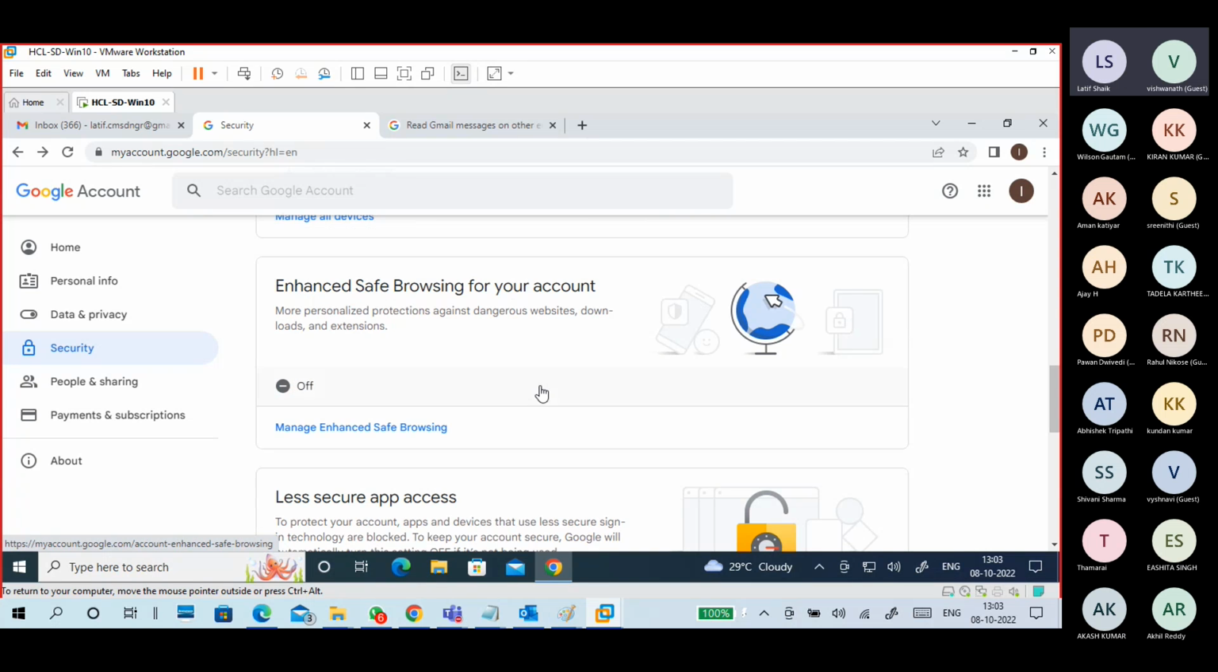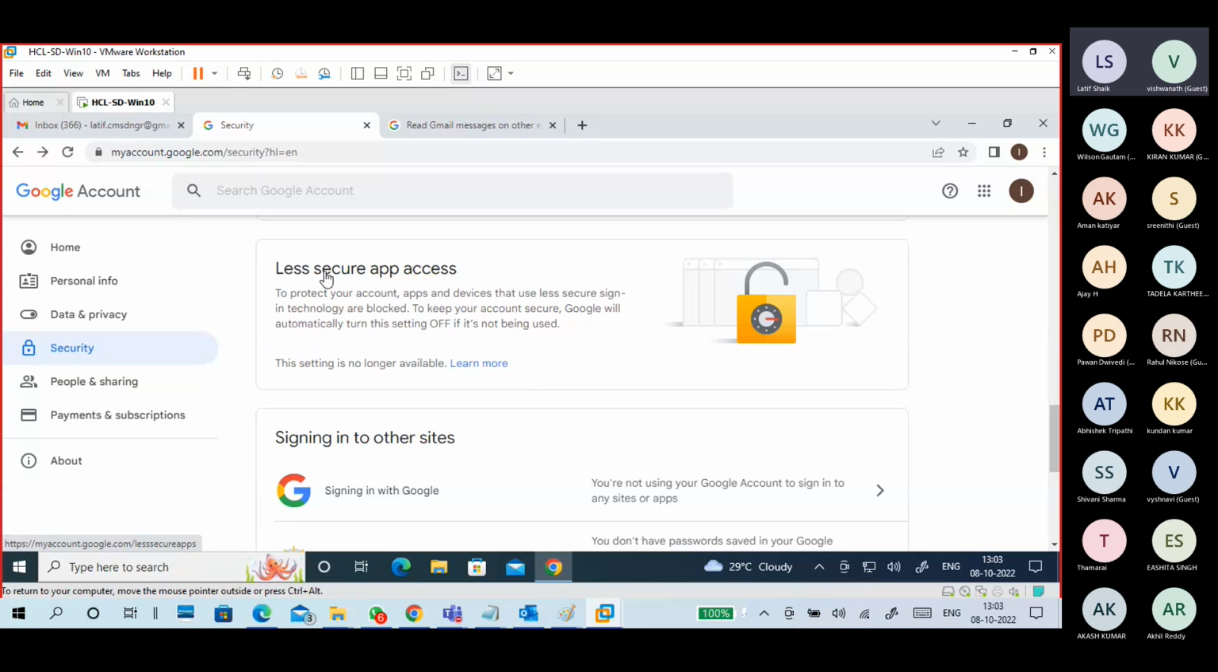Enhance safe browsing for your account. Then less secure app access. Off is there, you have to put it on. This setting is no longer available. To protect your account, apps and devices that use less secure sign-in technology are blocked. To keep your account secure, Google will automatically turn these settings off. It is not being used.